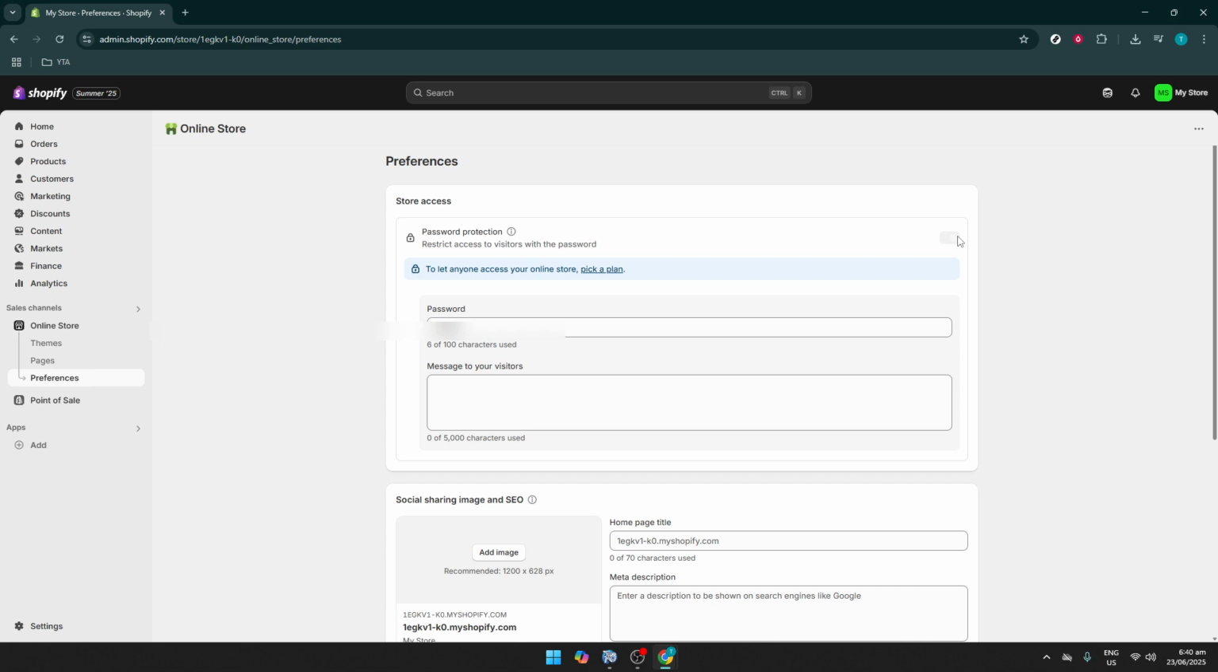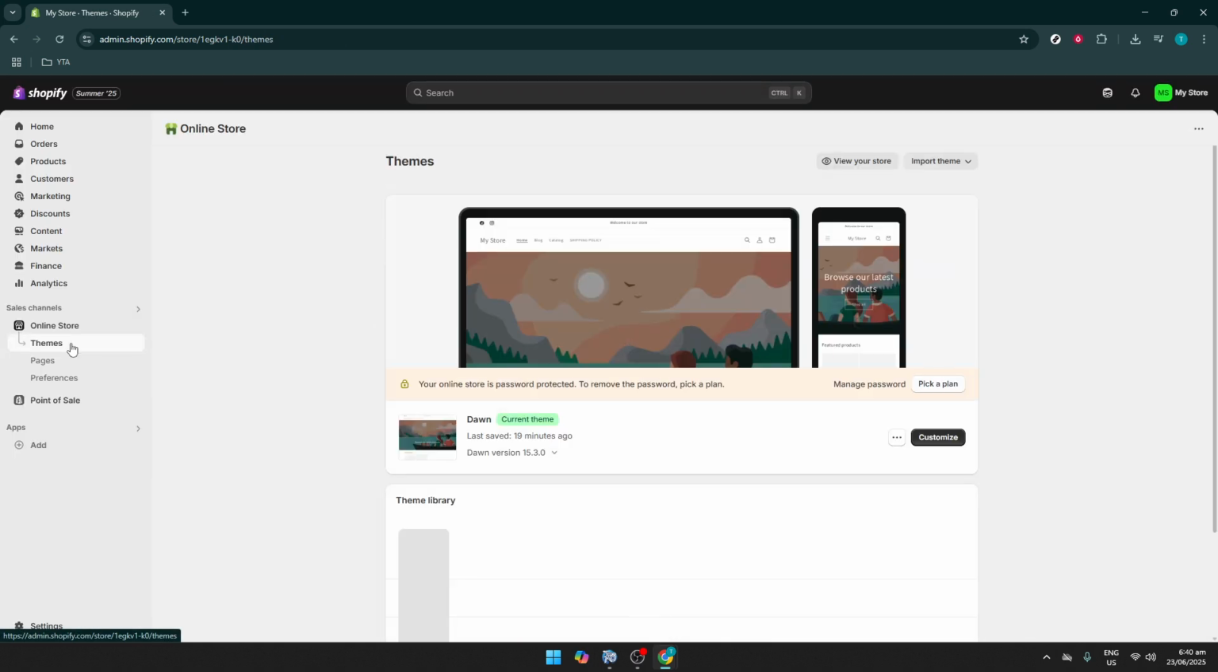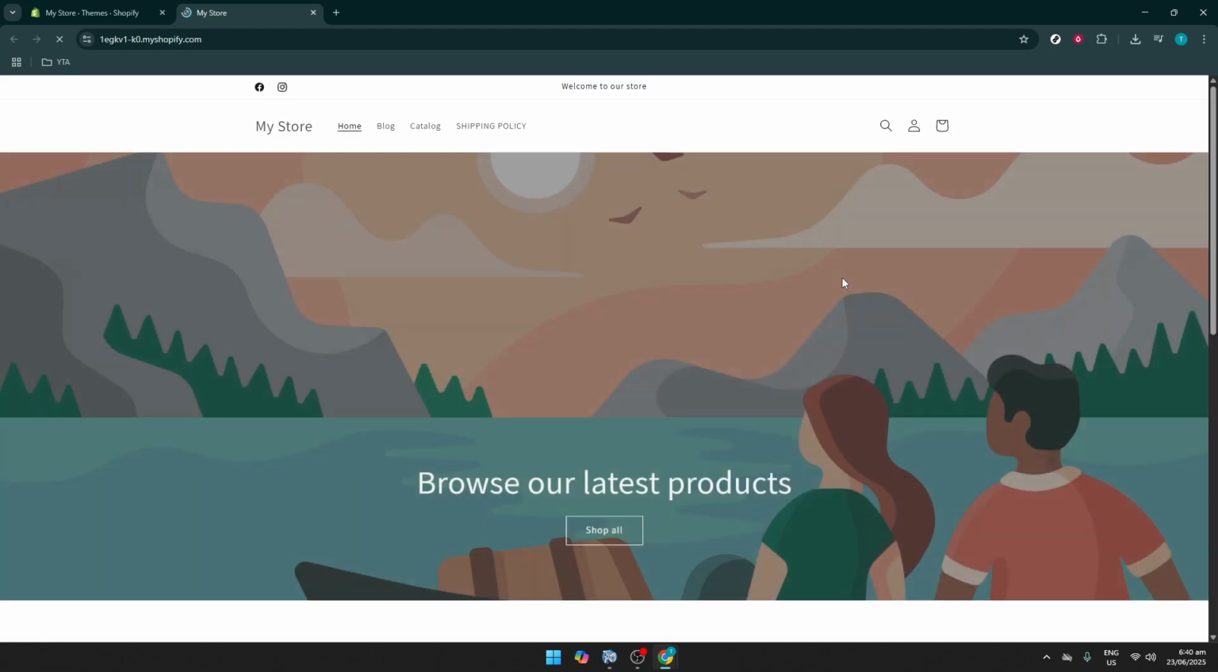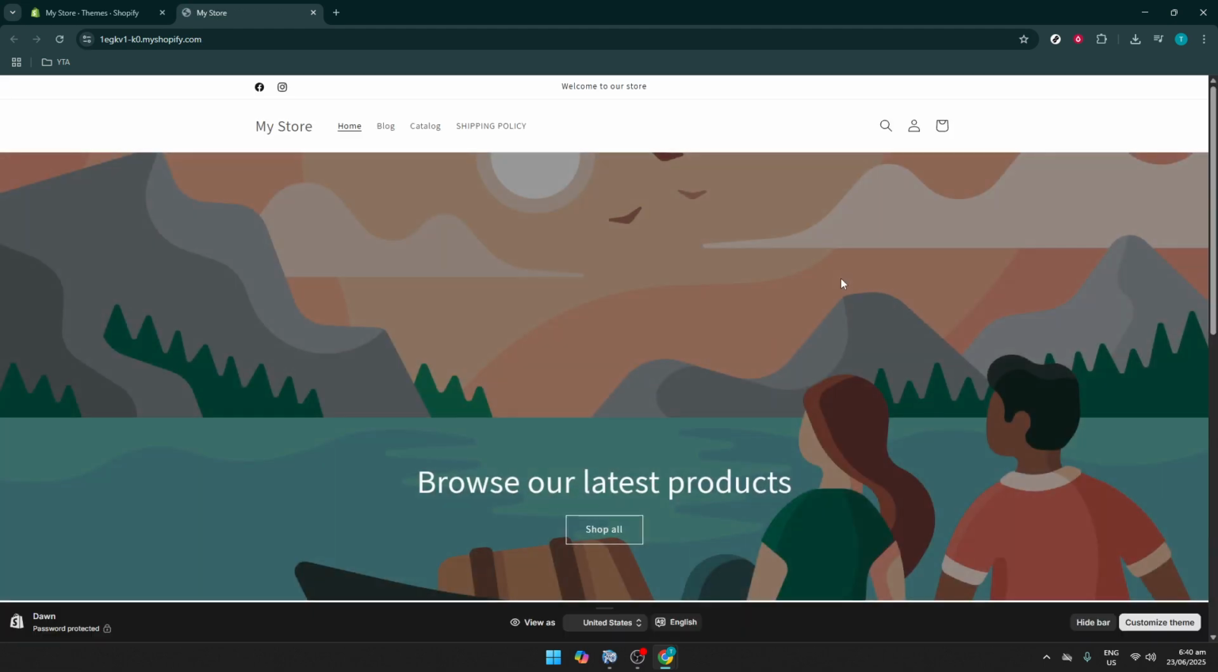With the password disabled, return to the Themes section. This area lets you customize the look and feel of your store, but today we're focusing on going live. Look for the View Your Store option. Clicking this will take you to a live preview of your store as customers would see it. This is your store's public face, so take a moment to explore and ensure everything appears as you want it.